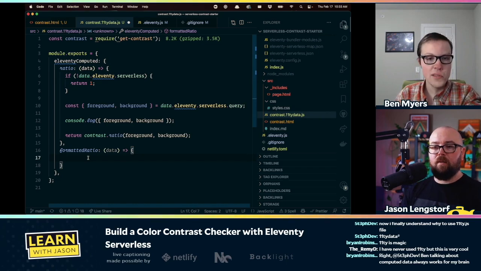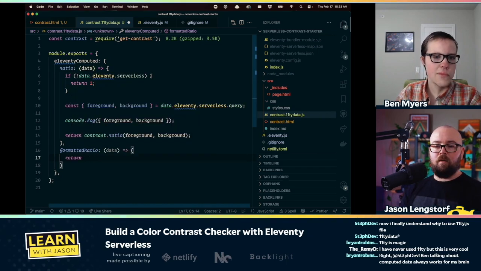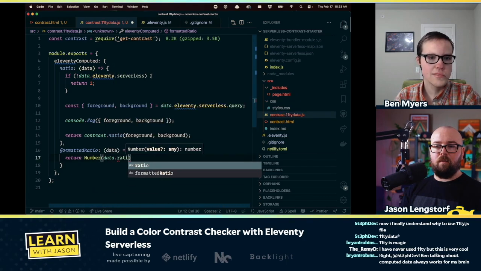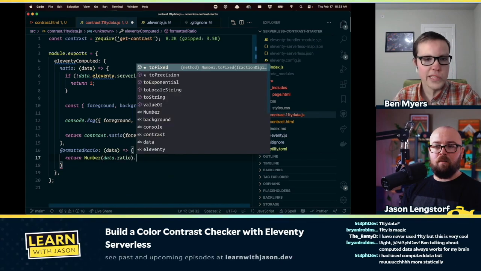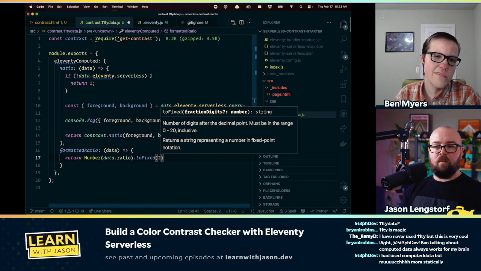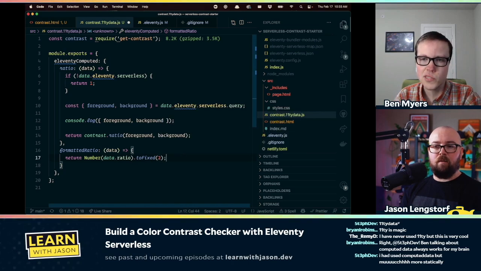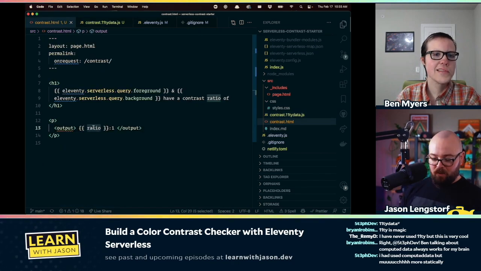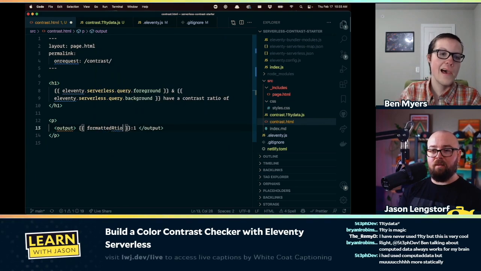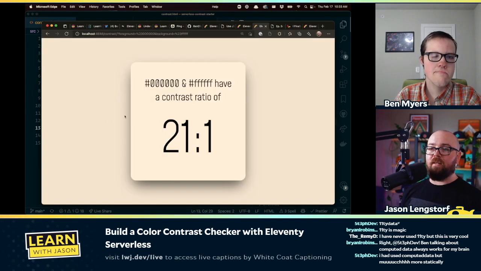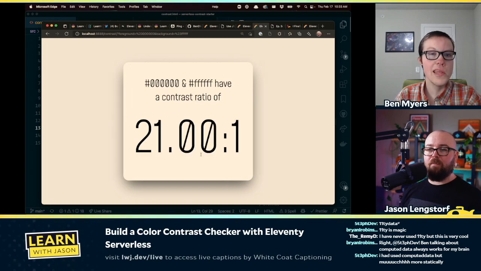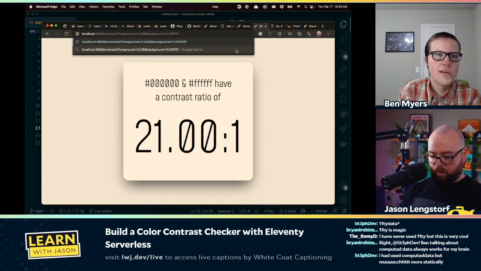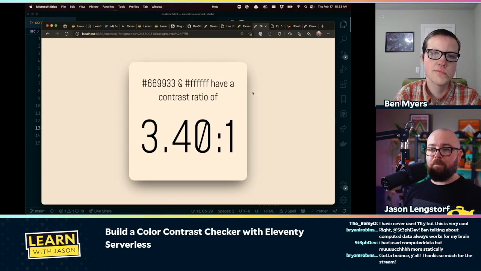Okay, so let's return Number, capital N, and we're going to pass it data.ratio, and after this, toFixed. Pass it 2, because after that you don't really need any more decimal places of precision. It's a lot of decimal places if you go too far here. So now we're going to say formatted ratio. There you go, it's forcing it. And if I go to that one that we knew had a really long one, 669933, nice, there we go, clean.